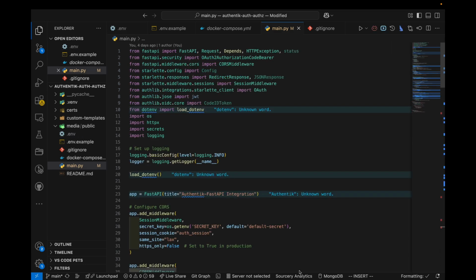Our FastAPI code. Let's break down every critical section. You will understand not just how it works, but why it is designed this way. Taming the OIDC complexity. No manual JWT decoding. Session middleware stores user data in encrypted cookies. OAuth2 authorization code bearer enables bearer token authentication.